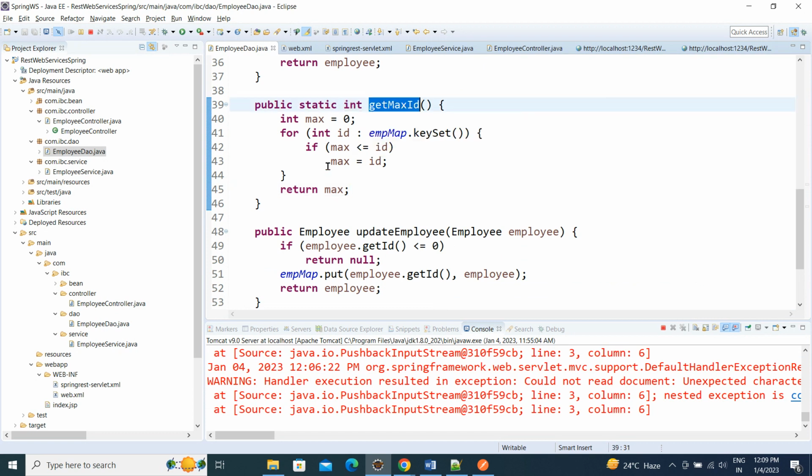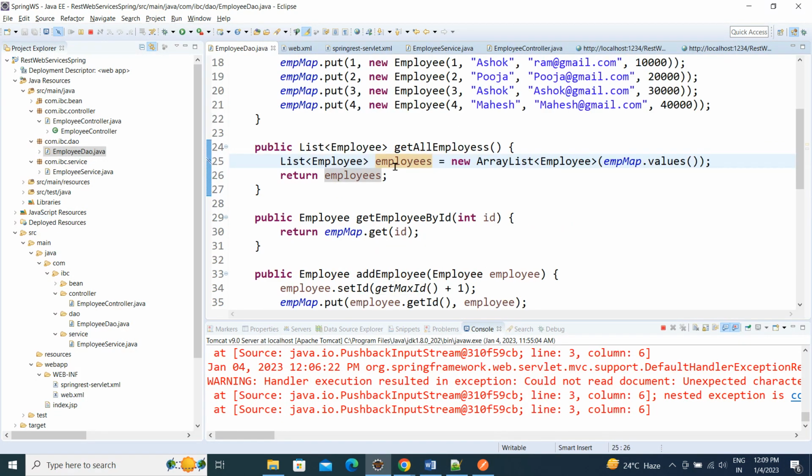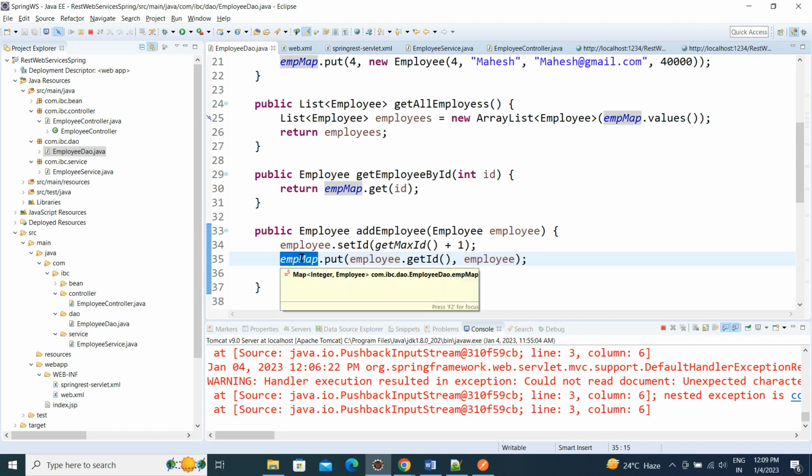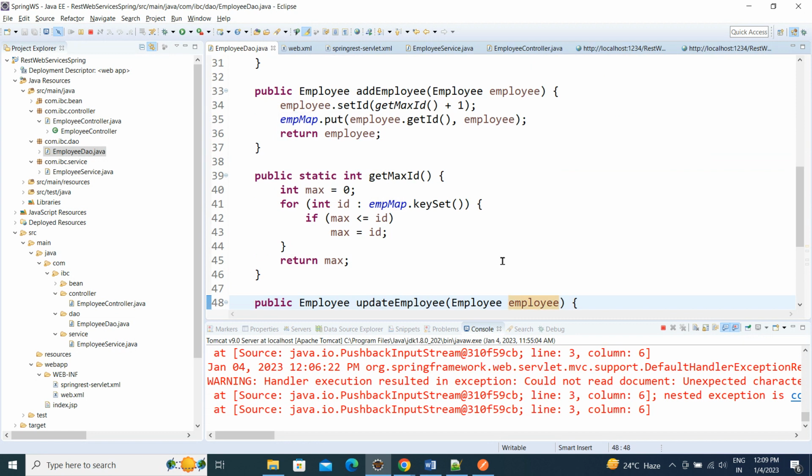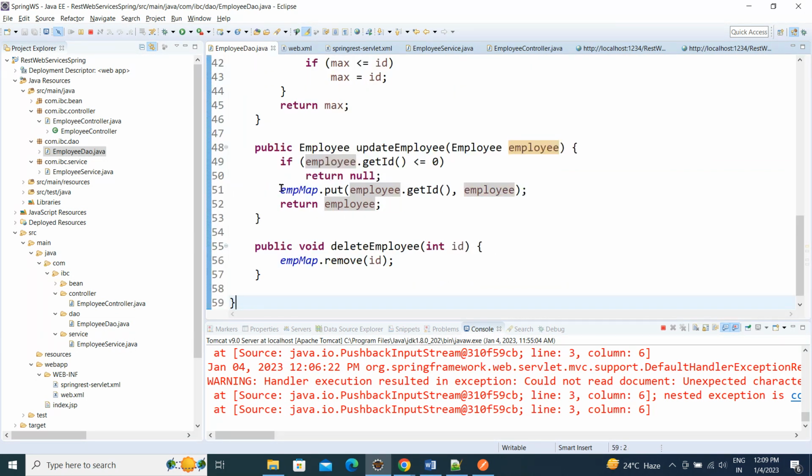So currently the max value is 4, right? Then internally I do max id 4 plus 1, whenever I'm adding a new employee. That employee I'm adding with put of employee id, employee object, into the hash map here. Whenever updating, I'm also doing it inside the hash map only. Deleting also I'm doing on the map, employee map dot remove of id.